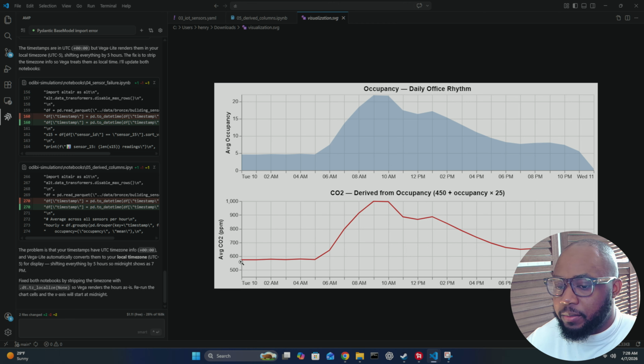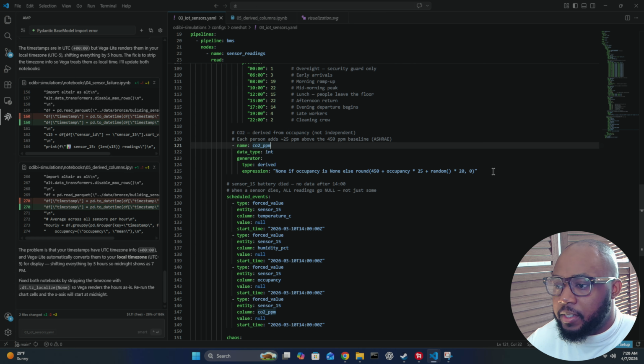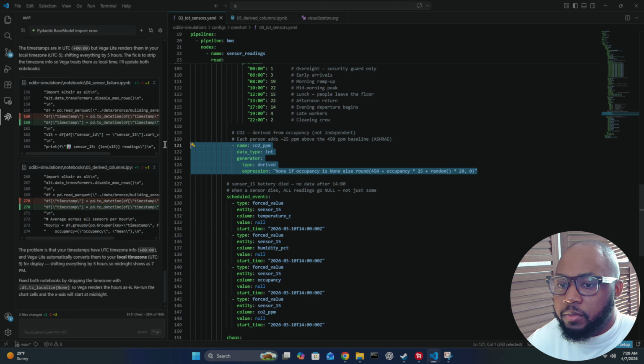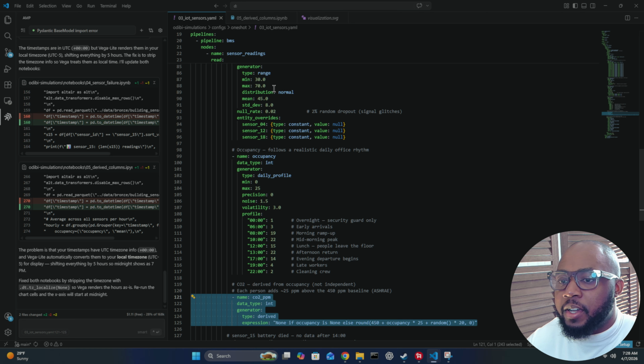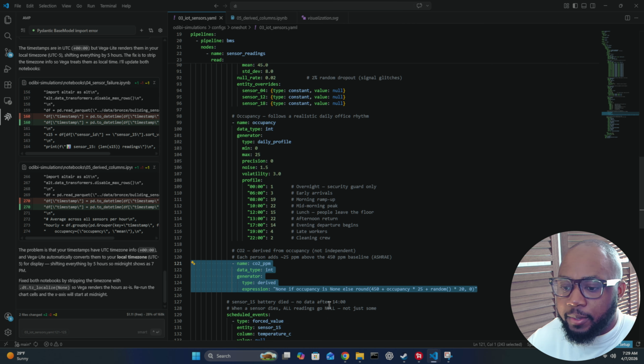As we mentioned previously, CO2 should follow the number of occupancies. So as we get more people in the office, our CO2 within the building rises. And this is just our raw CO2. Let's get into the YAML. So it's pretty straightforward to make a derivation. Whatever columns you make here or you specify, you can use within your derivation. And you don't have to put it in any specific order. Odibi will resolve the dependencies on its own in the back end.